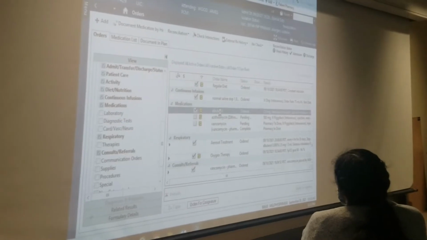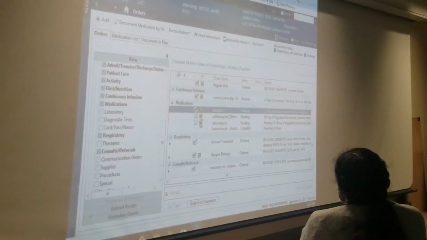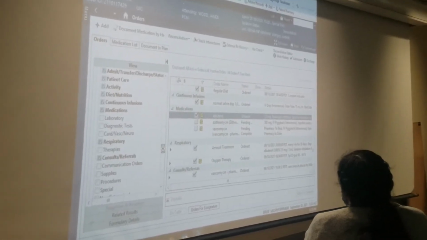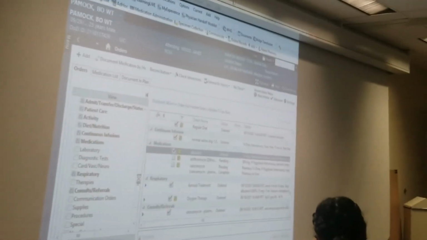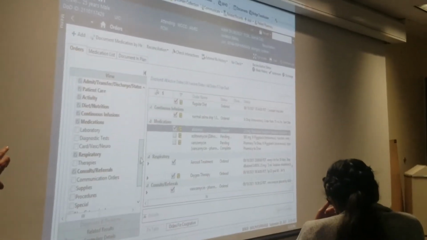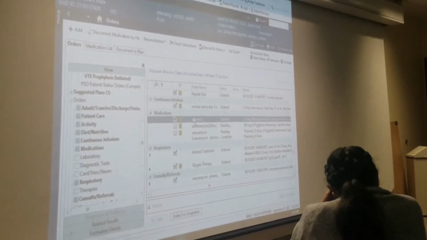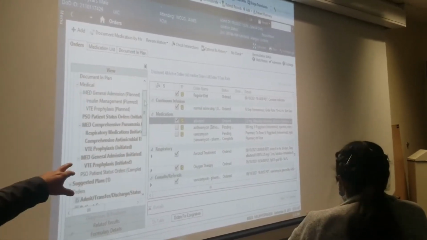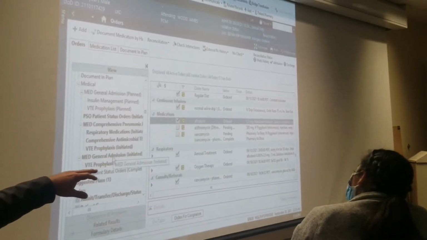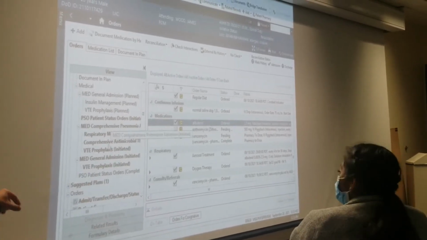Kind of confusing. It's not intuitive to start. Essentially, orders are things that are happening. They have been set up to be happening. And whether the nurse is pending it or has already completed it, that's all under the orders section.